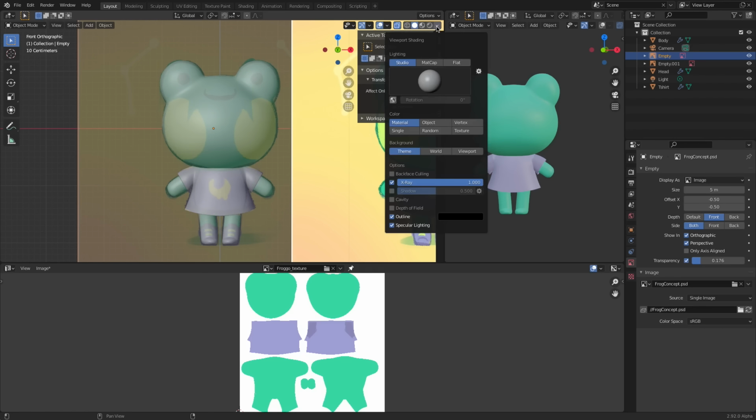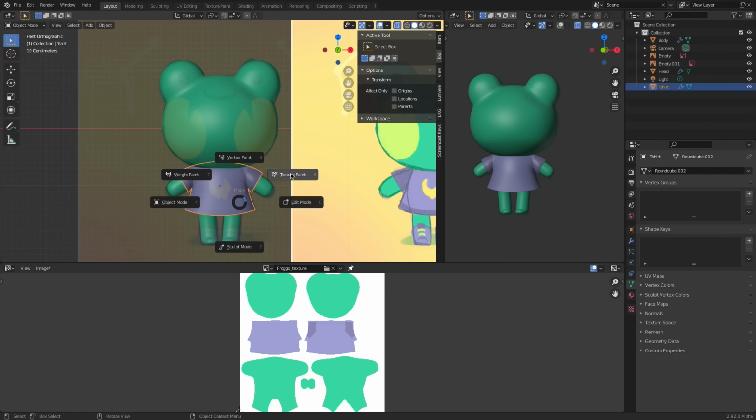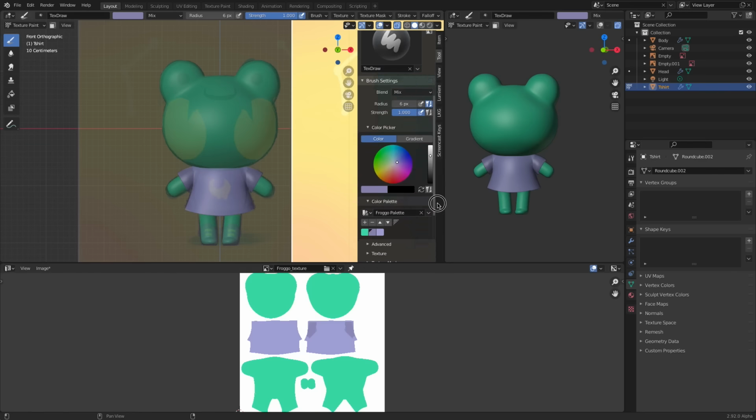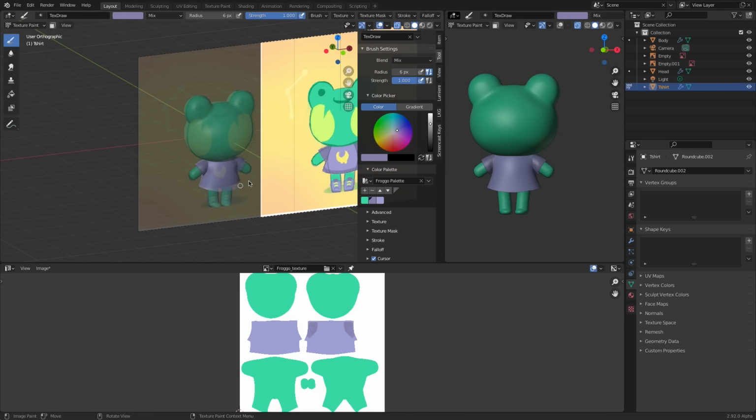I'm gonna change the solid mode on this window and choose some texture here so I can see the colors a bit better. And I'm tracing my own concept, but now that you know the basics of texture painting, you can customize the frog if you want to.